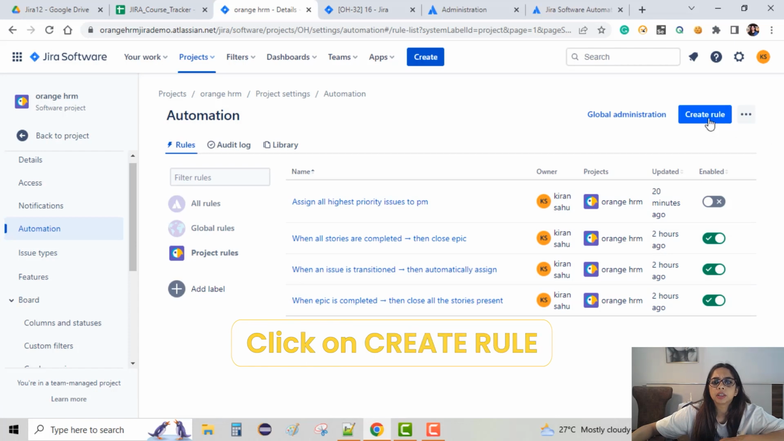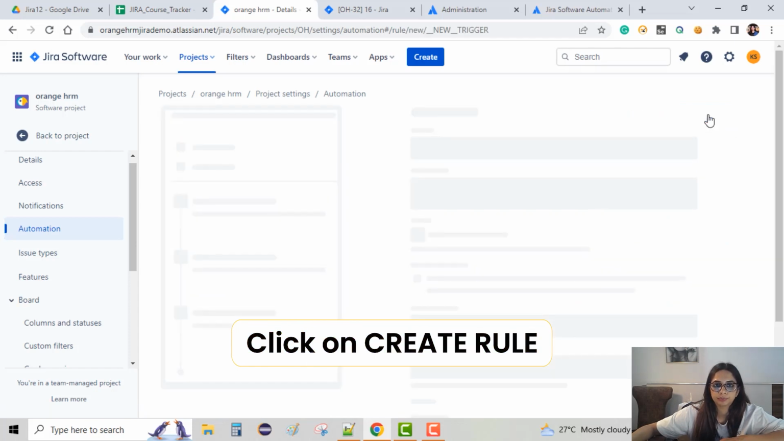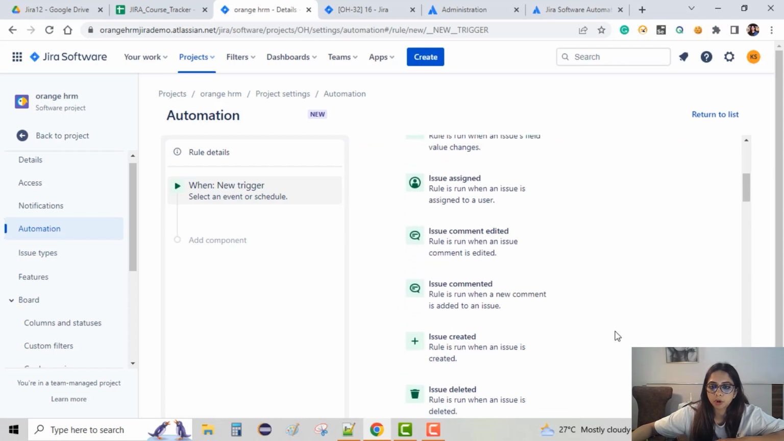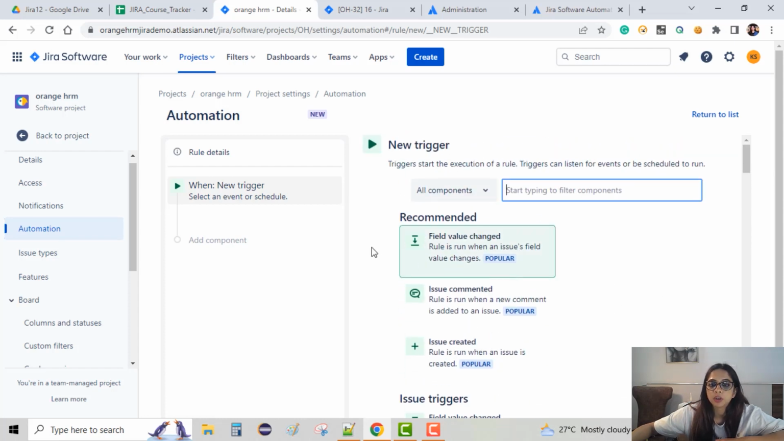Now let's click on create rule. When we click on create rule, the first factor is the trigger. So when do you want to run that rule? Let's say we will choose issue created. There are many more triggers, but the popular ones are on the top. These are the popular ones. Field value change, whenever somebody is changing any field value from something to something.